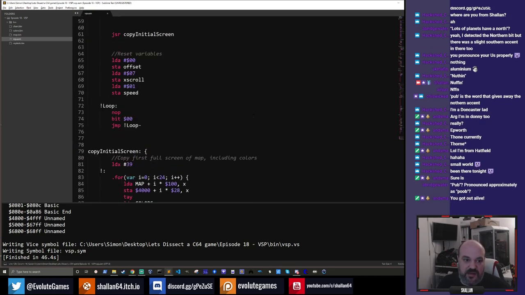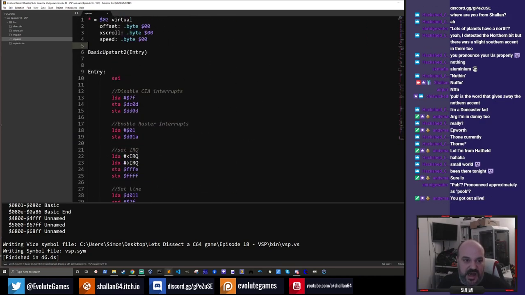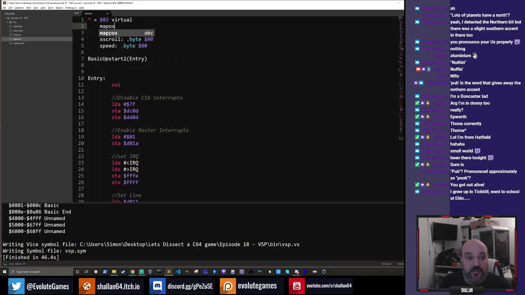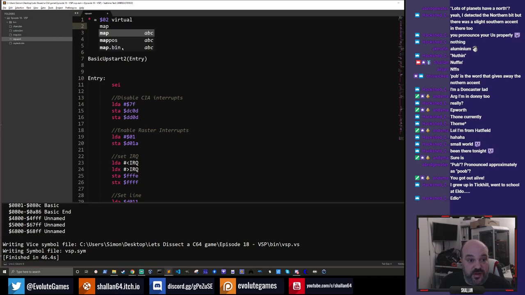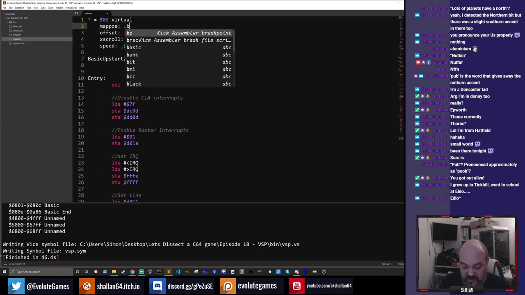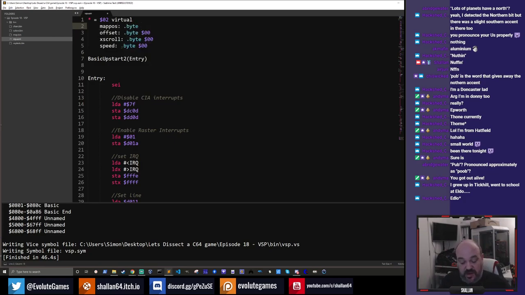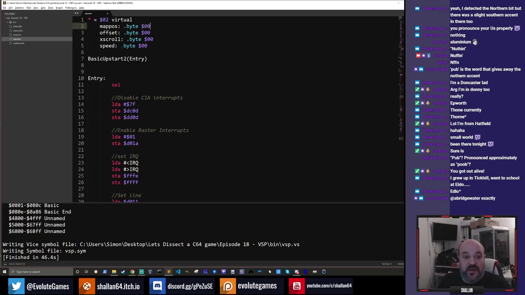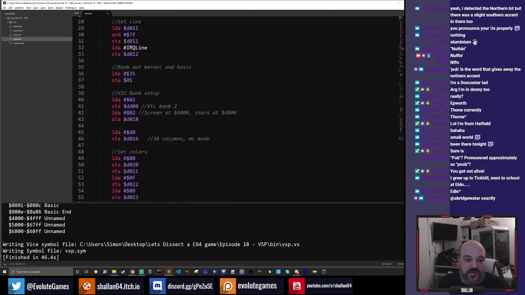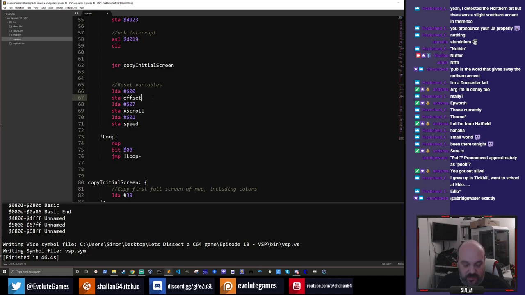I'll explain that now. So map position is our actual base map position. So this is going to start at 0, and every time we get to the end of the screen, it's going to add 40. And so our actual position is going to be map position plus offset. And that's going to be where we are, where you're actually seeing the map drawn at that point. So I'm going to set that to 0 here as well.